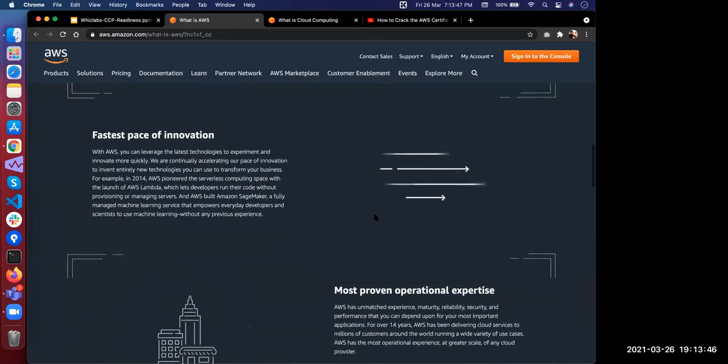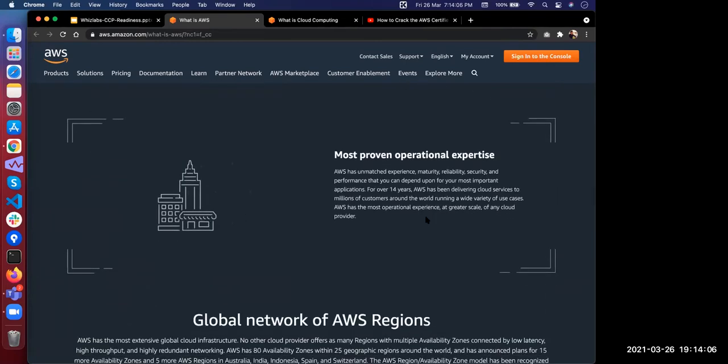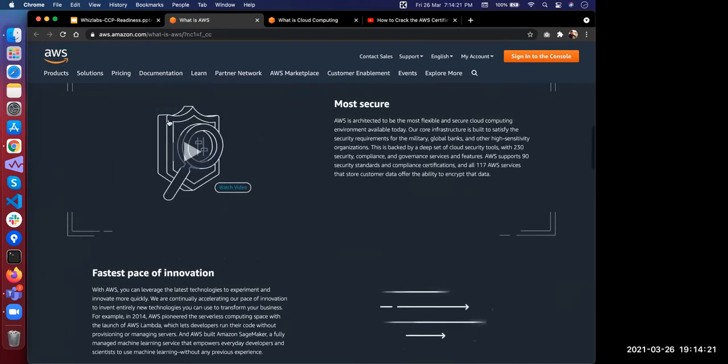Now, fastest pace of innovation. If you see the What's New page that we discussed just now, in 2014 they only had a very small set of AWS services. But within these 6 to 7 years, they have grown really high, and now the bar is more than 200. Most proven operational expertise. AWS is one of the first cloud providers present, and it has more than 14 years of industry experience now. So that's the benefits of using AWS.